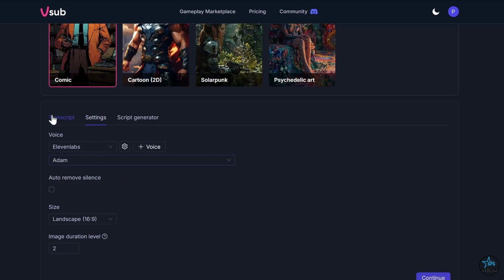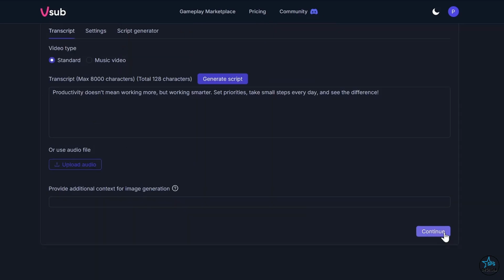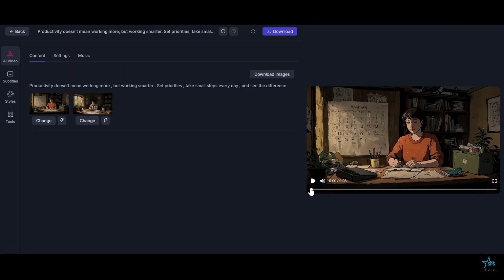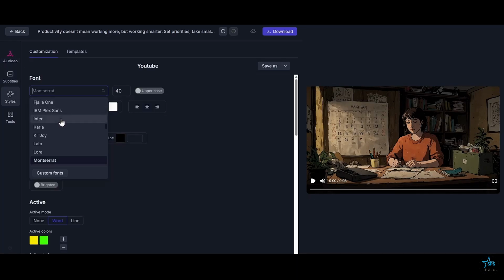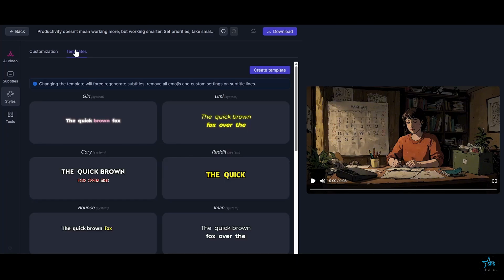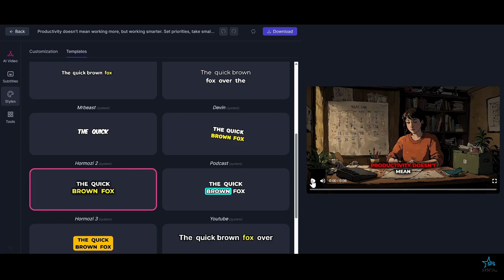I go back to the transcript and click Continue. Then I let it create my video. Once it's ready, I can make changes to any part of it. Adjust the subtitles from the left if needed, or correct anything that I don't like.